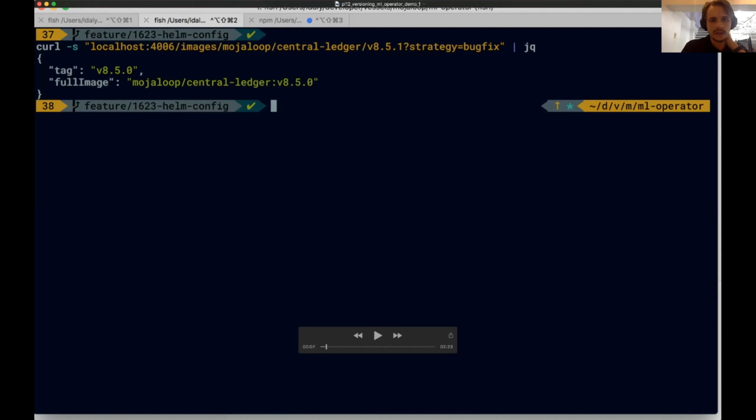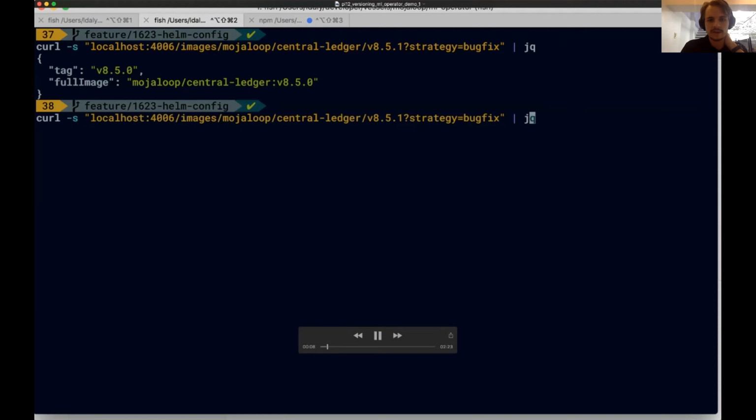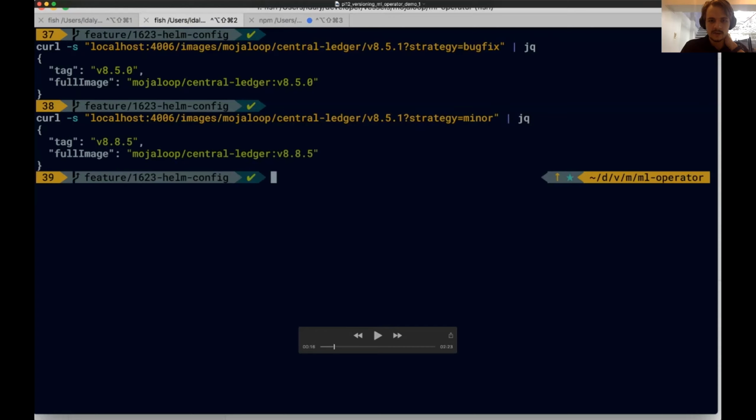So in this example, this is just a demo of the Image Watcher server. We can just ping it and say, I'm on Central Ledger v8.5.1, and I want to upgrade using the bug fix strategy. And oh, this has actually gone back to 8.5.0. Oh, okay, I think I was meant to skip that part. So ignore that. I think there was no 8.5.1 in this case, so just put me back to 8.5.0.